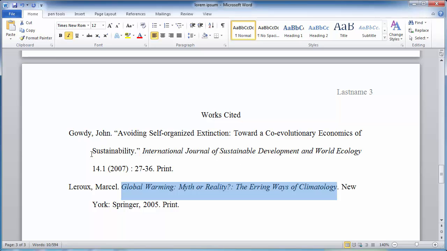Now, in terms of formatting your entries, please check with your instructor, your textbook, or a solid online source like the Purdue OWL for ways to format different types of resources. So this is just sort of the basics to get you going. And that's it.